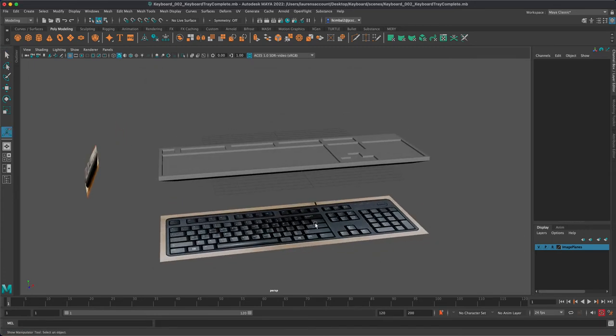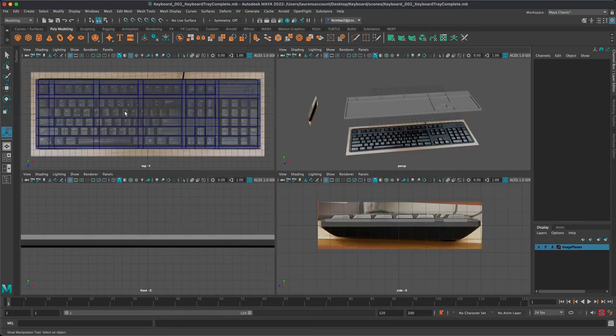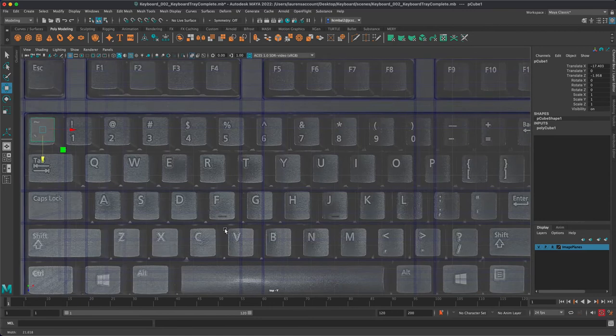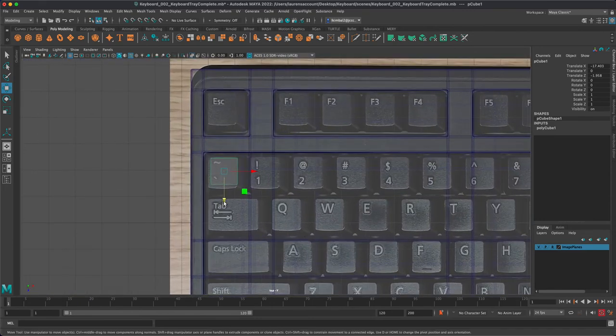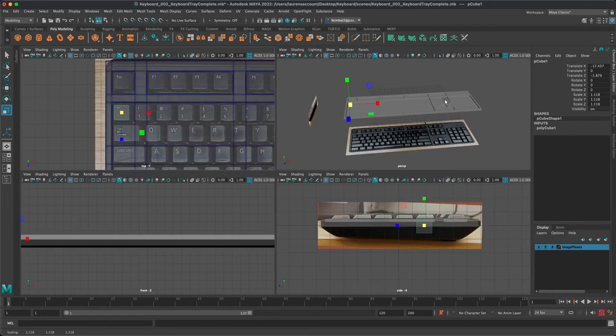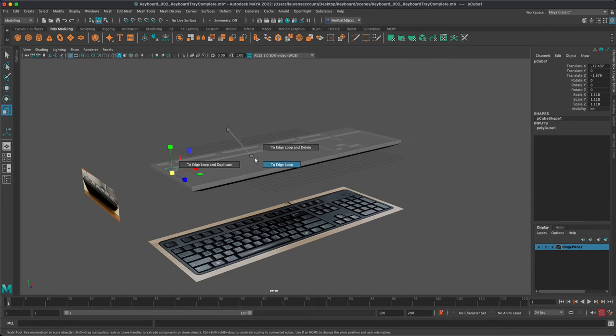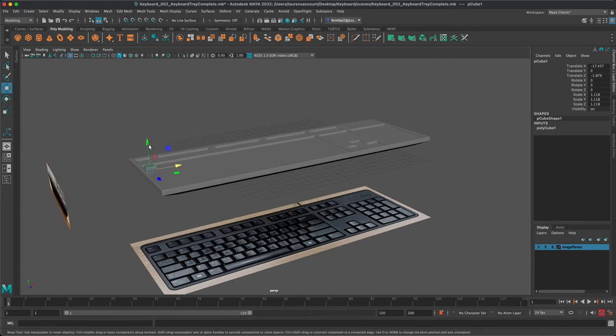All right. Next, let's start looking at these keys. So I'm going to go to my top view, and let's begin with just a cube. And I'm going to bring this cube over here, and I'm just going to choose a key to start with. Maybe scale this up a little bit. All right, let's go to our perspective view. Oops, sorry, the wrong hotkey. And maybe move this up.